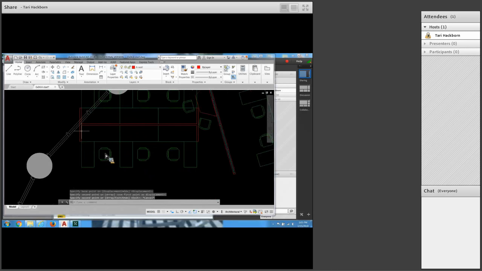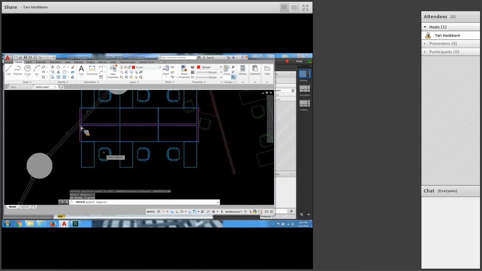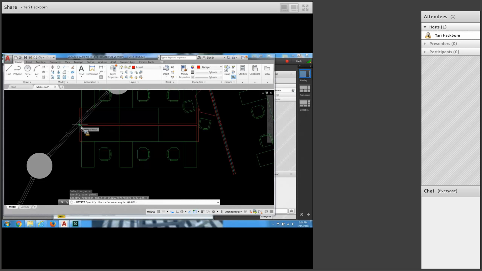Now type RO for rotate and press Enter. Type L and enter for last, so it picks the last set. In fact, enter twice, so it'll pick the set and the base point. Select the same midpoint where the furniture group was attached to the midpoint of the wall. And the command says specify rotation angle, and you are going to type R for reference and type enter, or pick reference from the options at the bottom of the page. It says type A, so I need the shift key and A and enter for the base point of the rotation.